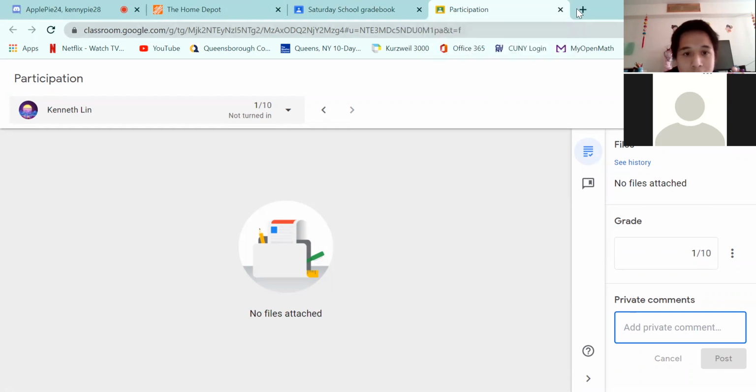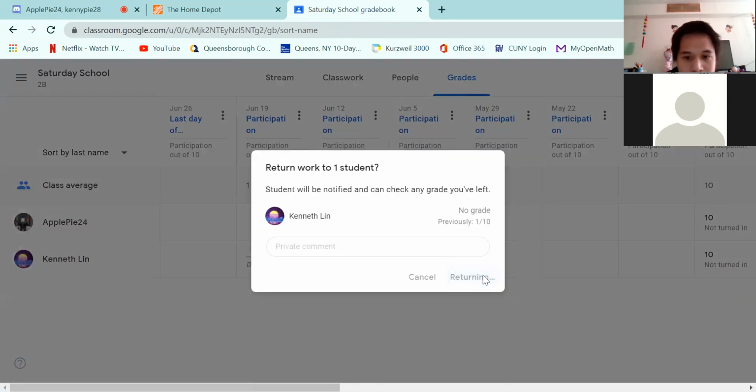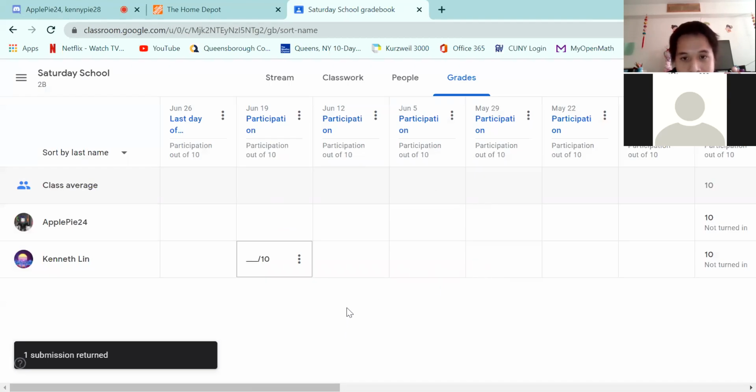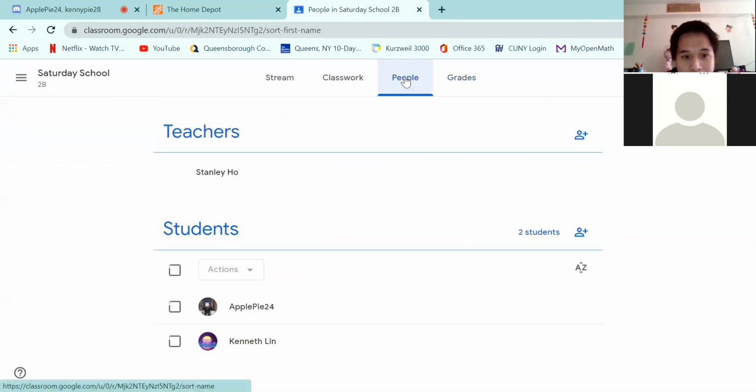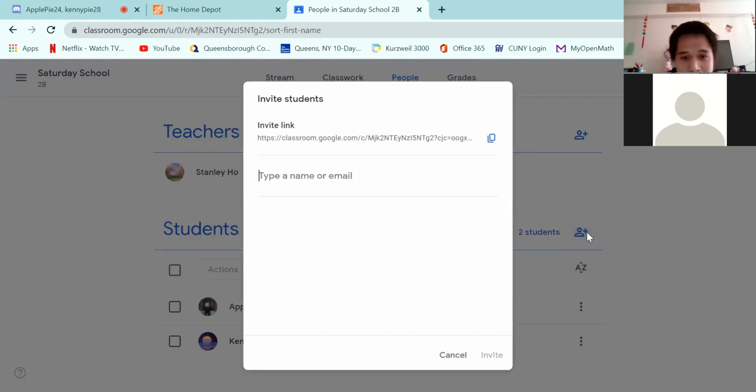Basically, yeah. If I don't want to give them a 1, then I hit return, and that'll be a no grade. Okay, and then if you want to see how many people are in your class, these are the students. You give them a check if they're here. If you don't know this person, you could also remove the student, or you could email the student if you want to. You could add a student here, any student that you would like to add.